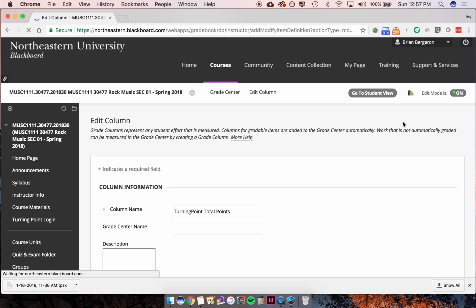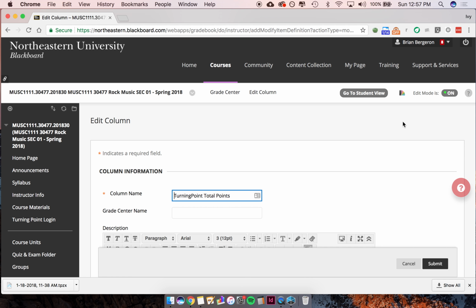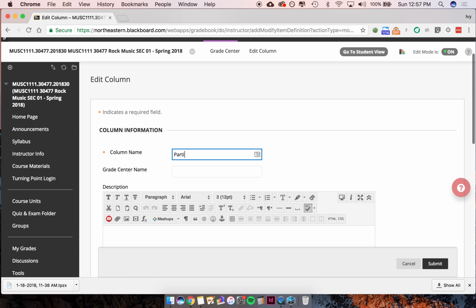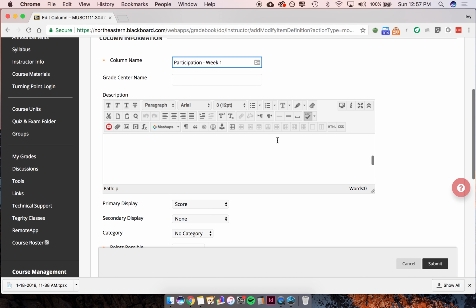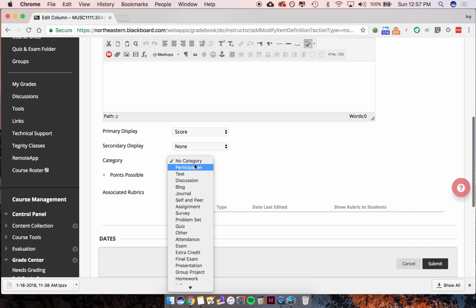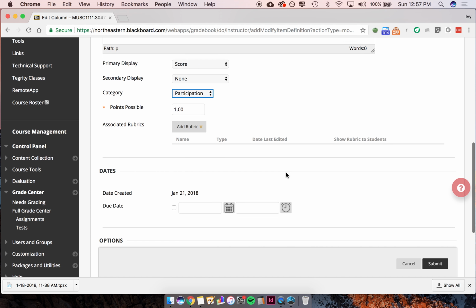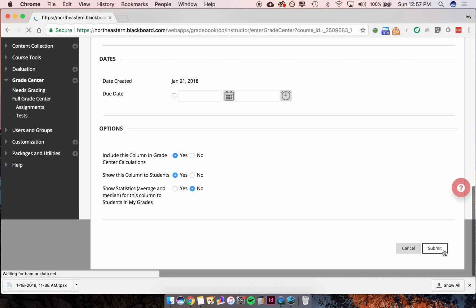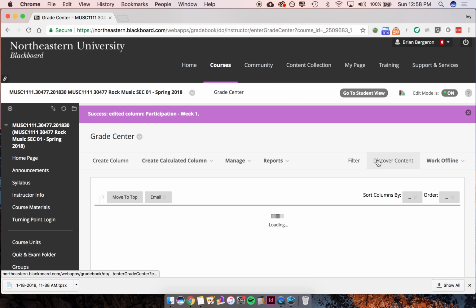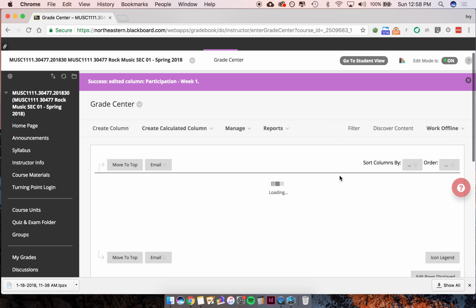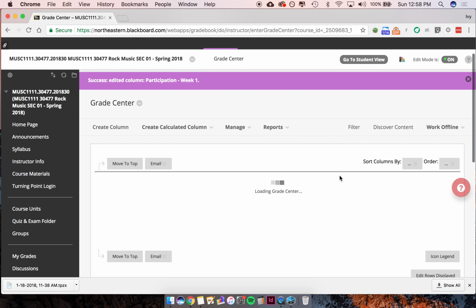In this case, since we've set the threshold to 85%, this would be participation week 1. Yeah, it's the participation group. Great. Now you want to go to Manage and Column Organization, and what you want to do is move the columns to the front of the gradebook, because whenever you create a new one, it'll create it right at the end.